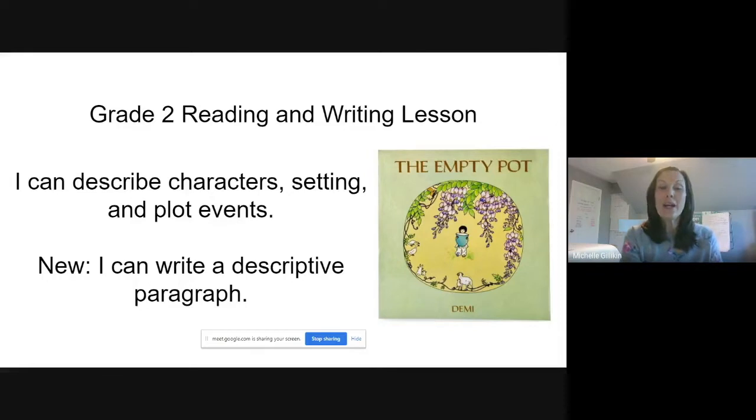It is, I can write a descriptive paragraph. So our lesson today is going to focus on how we can write a descriptive paragraph about ourselves. But we're going to use what we learned about Ping and how we described him as a character to help us do that. So here we go.